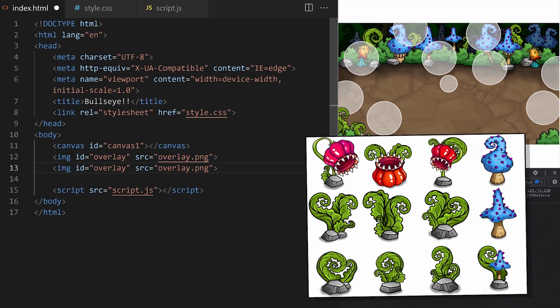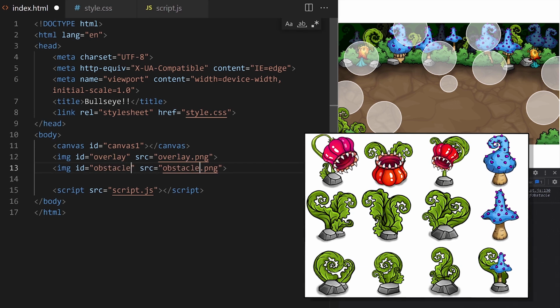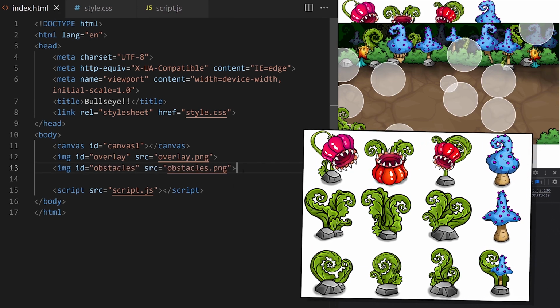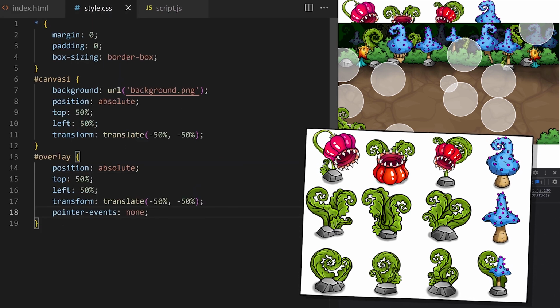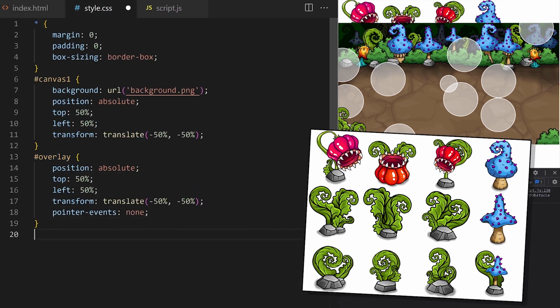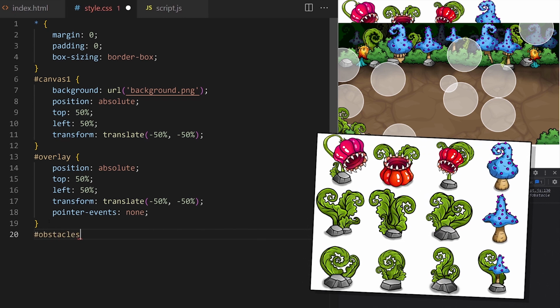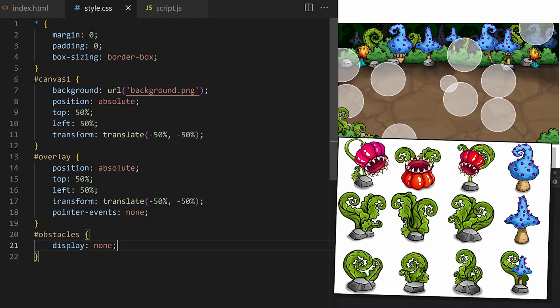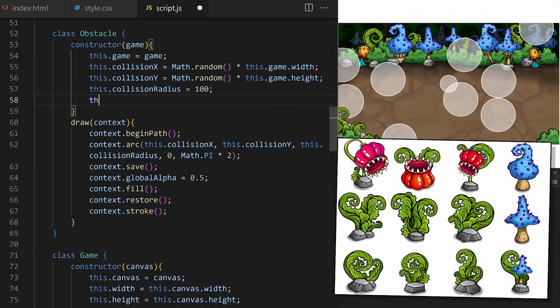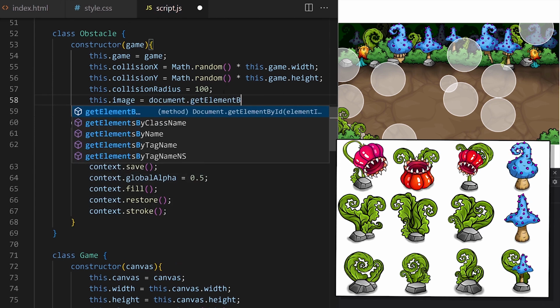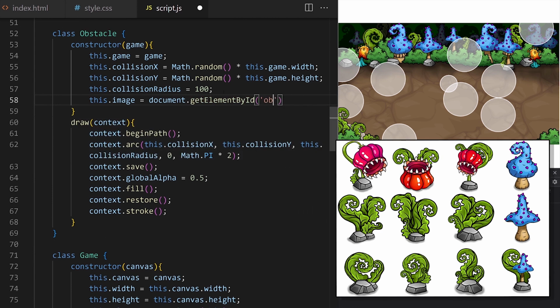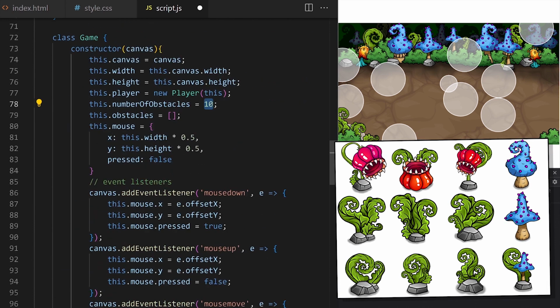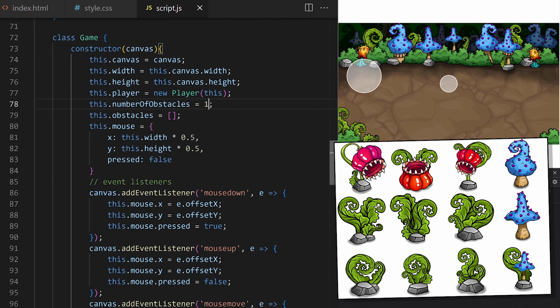In index.html, I create another image element with an ID of obstacles and source will be obstacles.png. That image is a sprite sheet. We will randomly cut out one of these frames for each obstacle object. I don't really want to draw the actual image element, so I hide it with CSS. Inside obstacle class constructor, I create a new property I call this.image. I point it towards that obstacle sprite sheet using getElementById, like this. Let's set the number of obstacles to 1 for now.